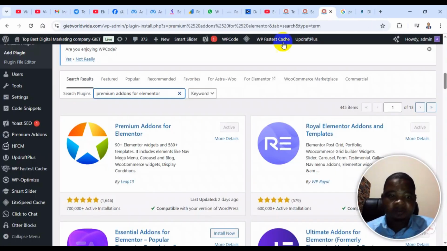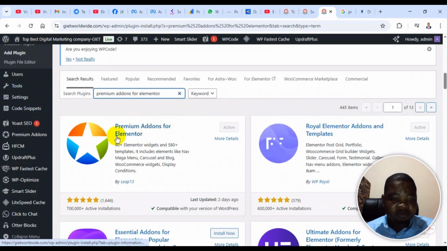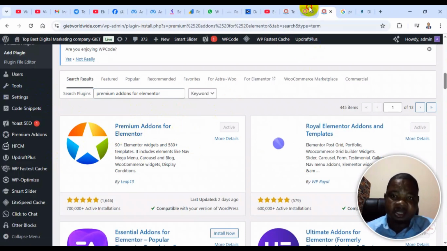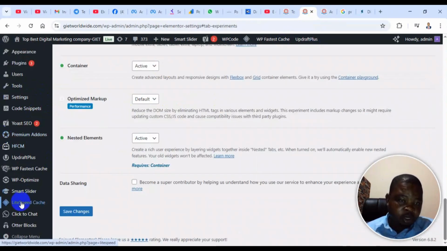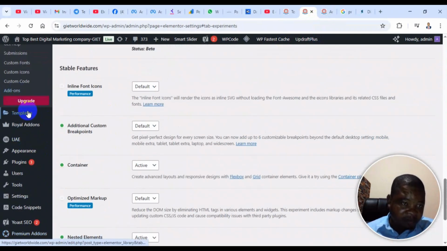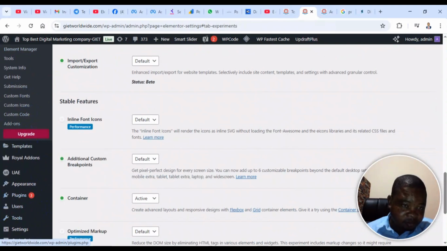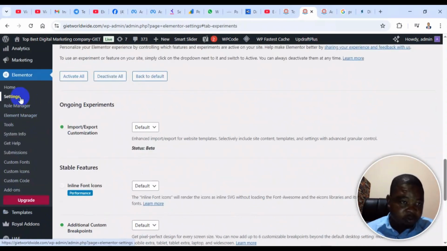So first of all, you have to go to your WordPress admin dashboard and search for this particular plugin, that is Premium Addons for Elementor. So you search for it, install it, and activate it. Then after you do that, come to Elementor, and then go to Elementor settings.